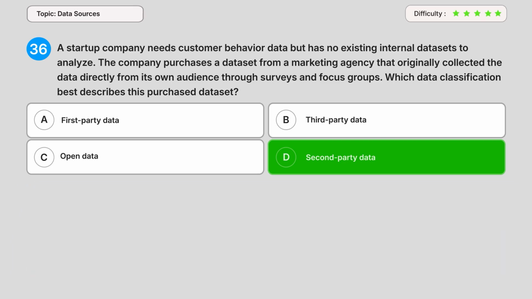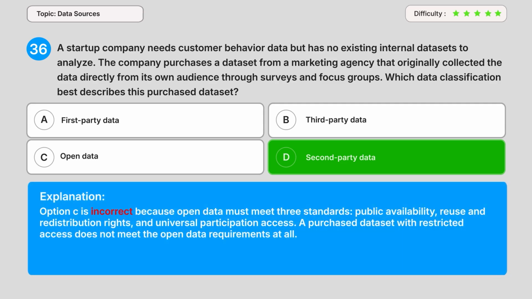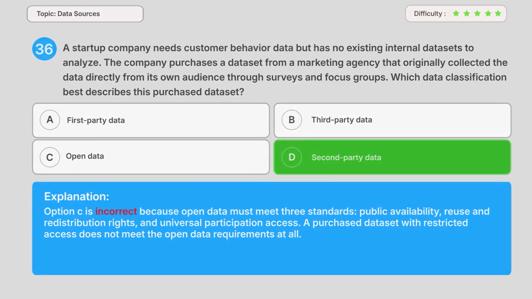The marketing agency did collect this data directly from its own audience, which makes it second-party rather than third-party. Option C is incorrect because open data must meet three standards: public availability, reuse and redistribution rights, and universal participation access. A purchased dataset with restricted access does not meet the open data requirements at all.